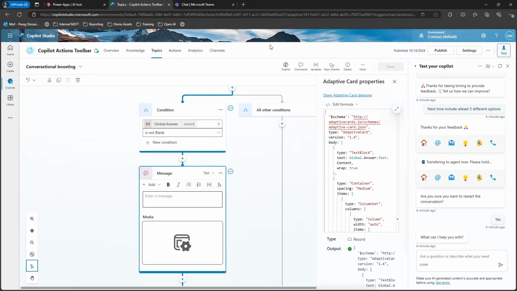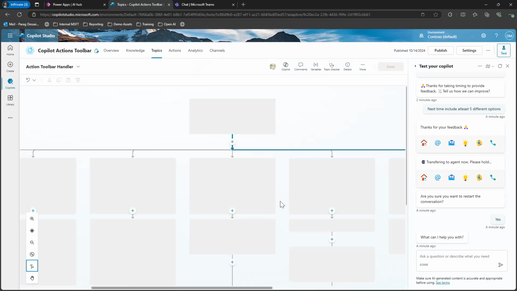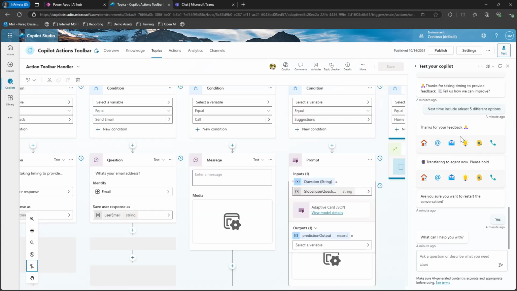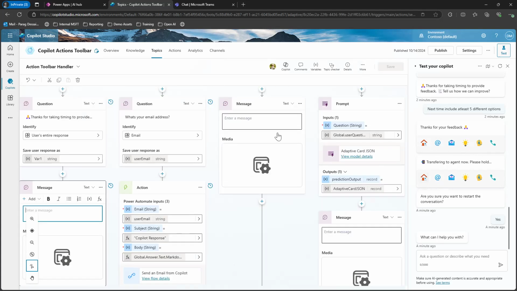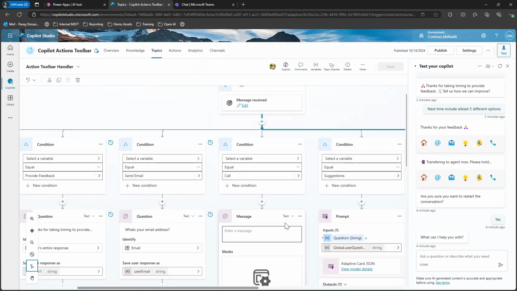And then once you have the conversational boosting topic configured correctly, the next thing you want to do is you need to create a topic that can handle different actions on the toolbar. So I have a topic called Action Toolbar Handler, and this is just a bunch of different conditions based on different actions that you have on your toolbar. So in this case, I have configured everything in a single topic, but you can also redirect to different topics based on the action that user has clicked.